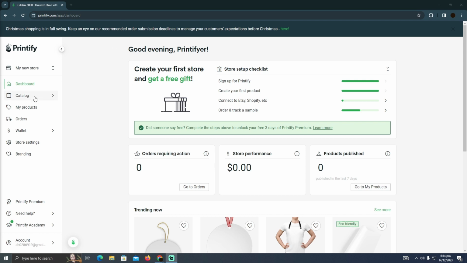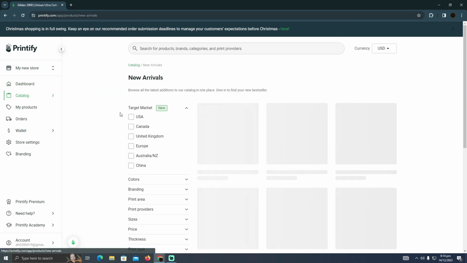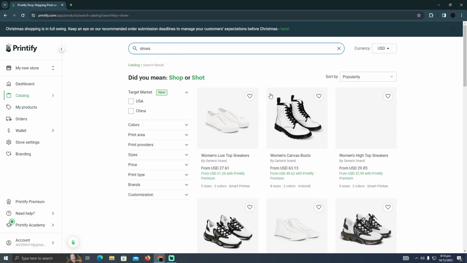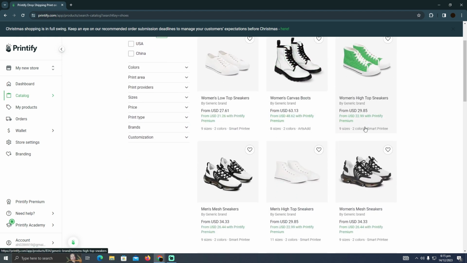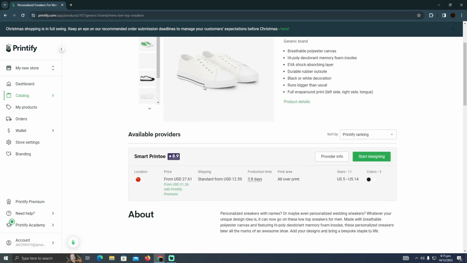In the dashboard, you simply have to click on this catalog. Here I'm just going to select any random item and search for shoes right here. After searching for shoes, as you can see, these are all the kinds of shoes that I can edit. Suppose you want to edit these kinds of shoes. I'm going to click here and it should open up this product.